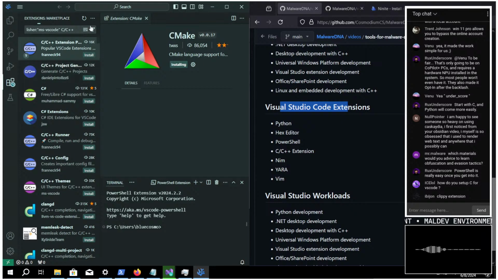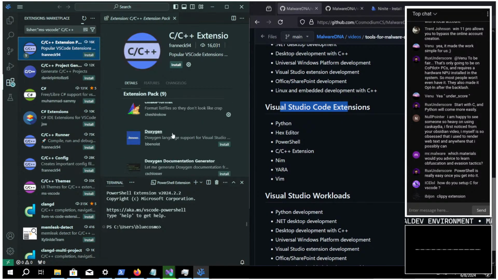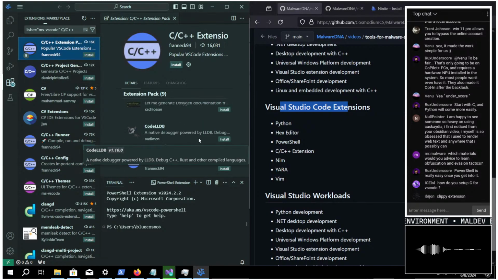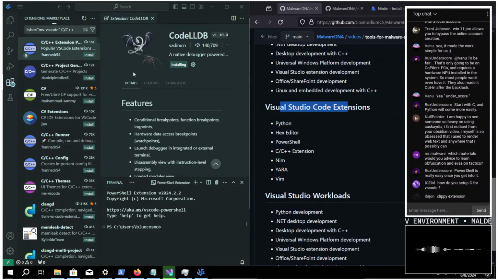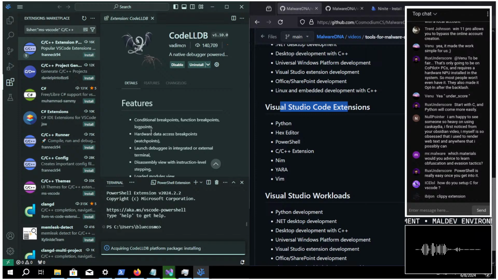CMake is a definite one. Is there anything else I want from here? Native debugger. Debug C++. Yeah, we actually do need a good debugger. So, I mean, I already have x64. Oh, x64. Yeah, there's a bunch of stuff I need to get on here. Get the Clippy. How do you set up C for VS Code?